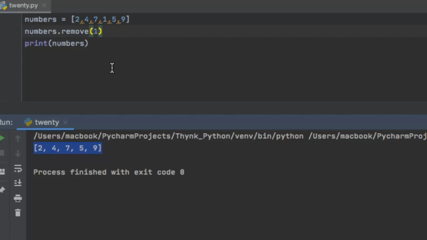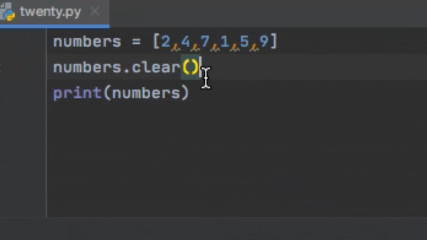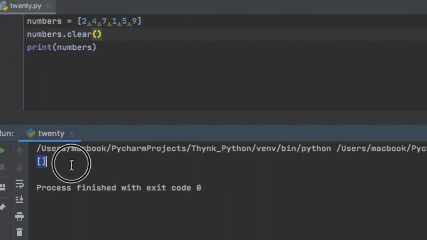Now by using the remove method, you can remove one particular item of your list. If you want to remove all the items from your list, then you can make use of the clear method. In the clear method, we don't have to give any argument inside the brackets. It will clear or delete all the items of your list, right? So if we run this, it gives me an empty list.